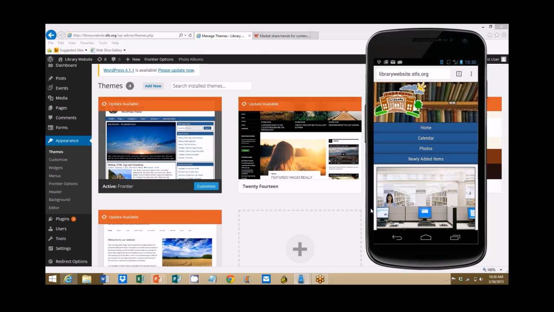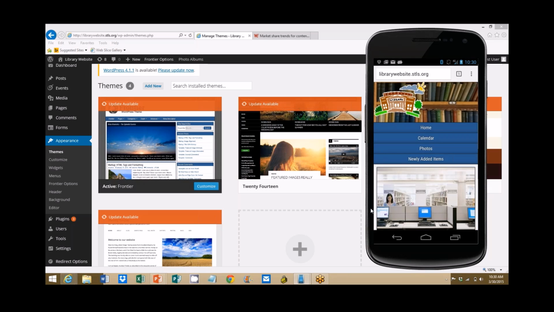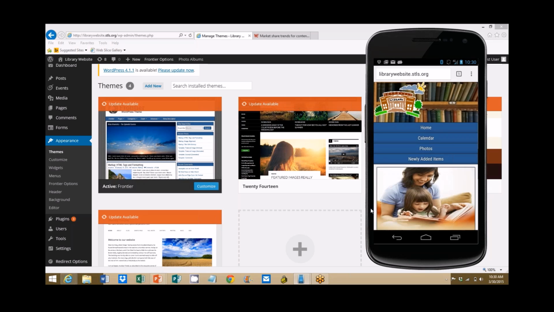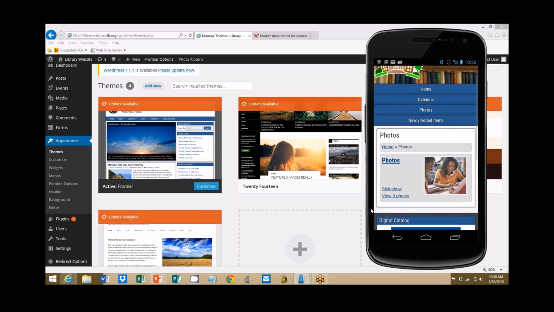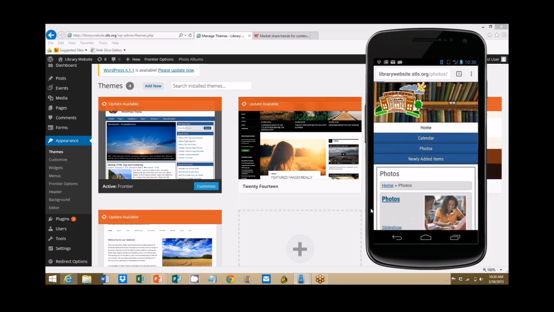You'll see here that the website has resized and formatted itself specifically for my smartphone. I can click on any of the menu items here, and you'll see how things are rendered within the mobile theme.